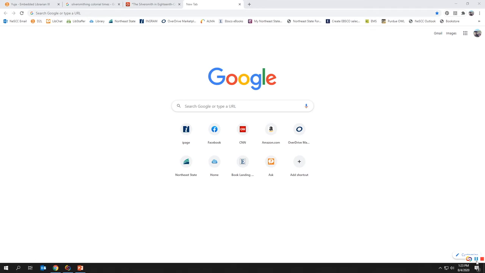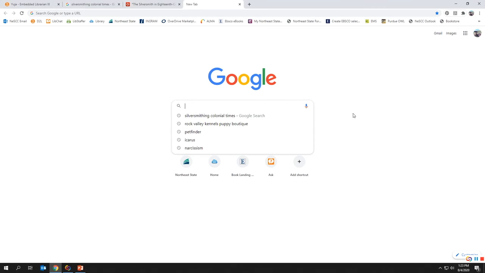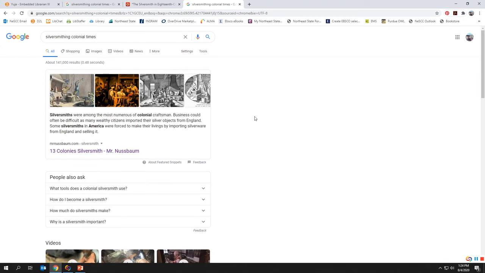Okay. So really quickly, I'm just going to give you an example of what pops up when we type in Silversmith in colonial times. You can tell I've already done this. First thing you see is this entry about MrNospum.com. I've never heard of the website, but we're going to look at it and see.